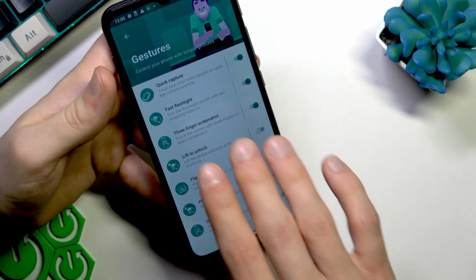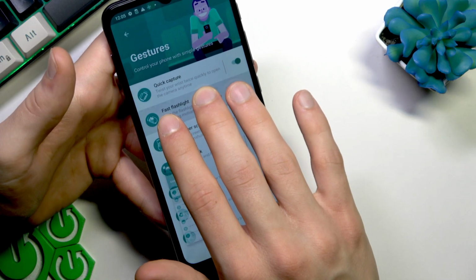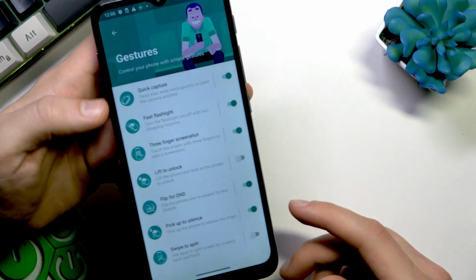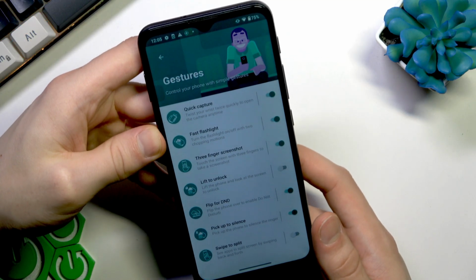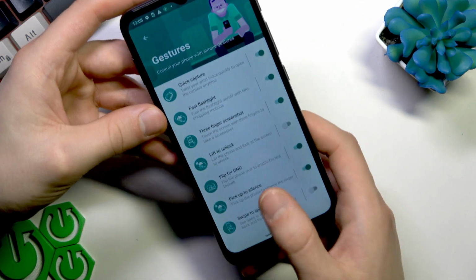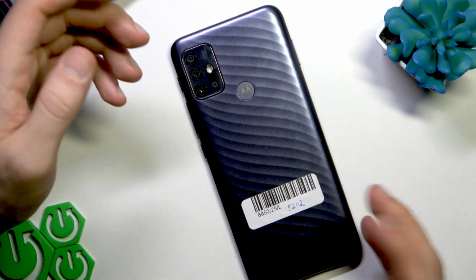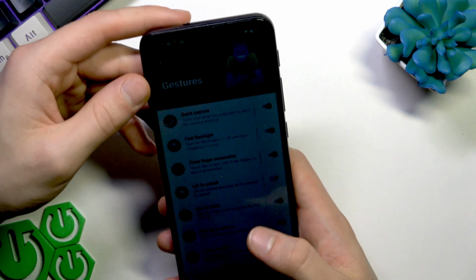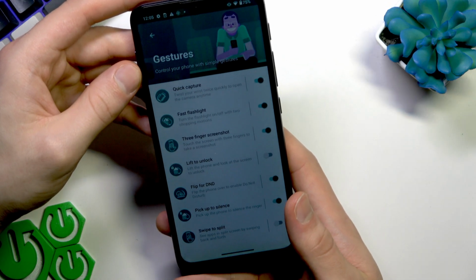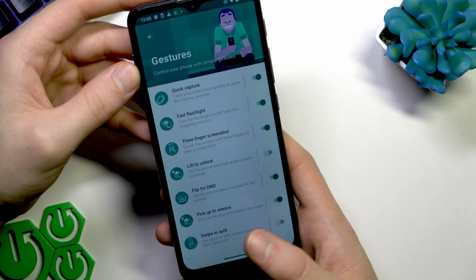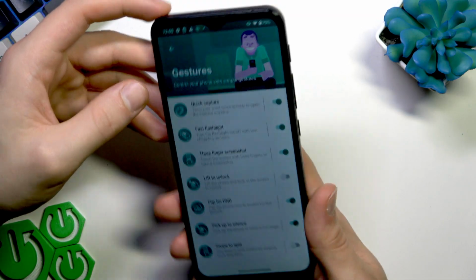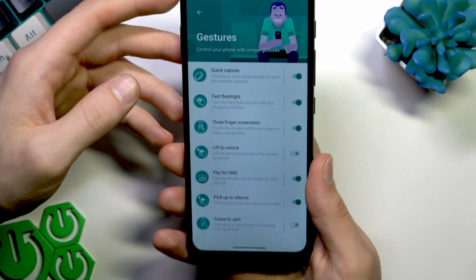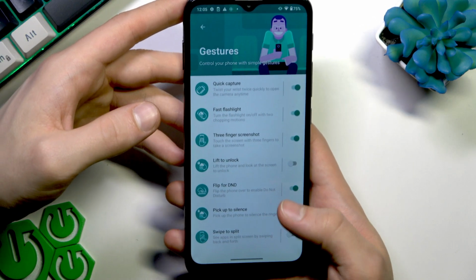But we have other gestures like three-finger screenshot, which works by placing your three fingers on the device's screen. And if you enable flip for DND, you just have to flip your phone, and this way your phone will vibrate, and this indicates that the do not disturb mode is enabled. And if your ringer is ringing, you can also enable pickup to silence and just lift the phone, pick up the phone to silence the ringer.